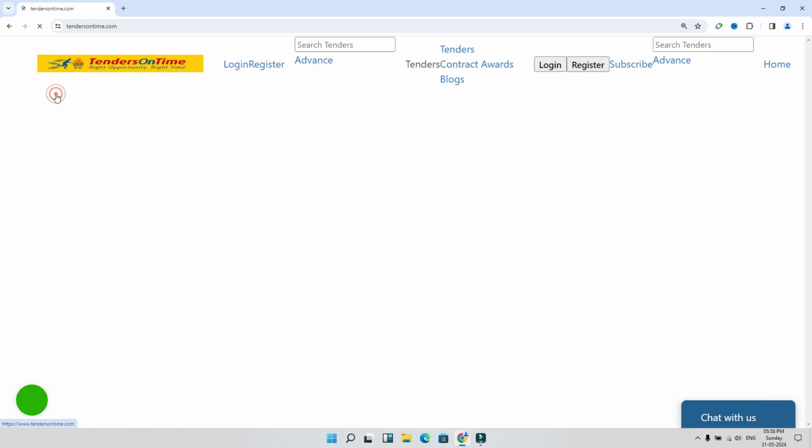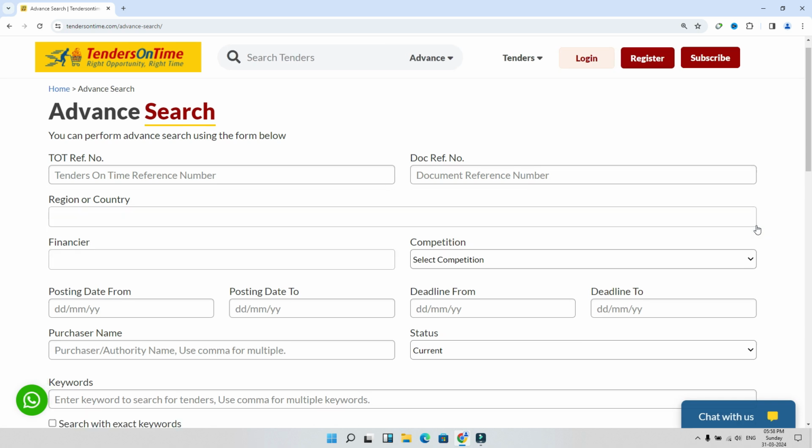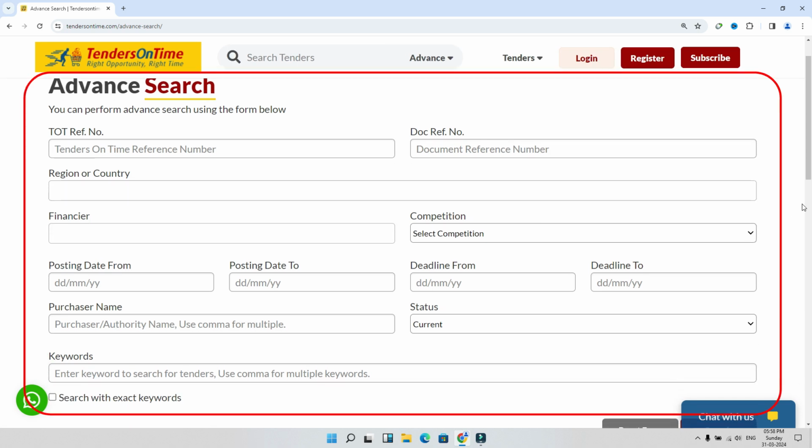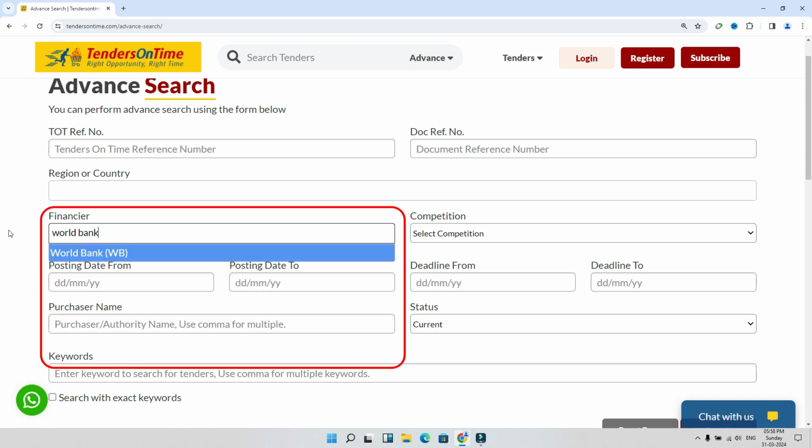Now I am going back to the home page to see the second search option, which is advanced search. In this option, all the search parameters are the same as provided in the filter section of basic search, except the option to select the financier. In financier option, you can search tenders financed by various funding agencies like the World Bank, Asian Development Bank, World Health Organization, and so on.